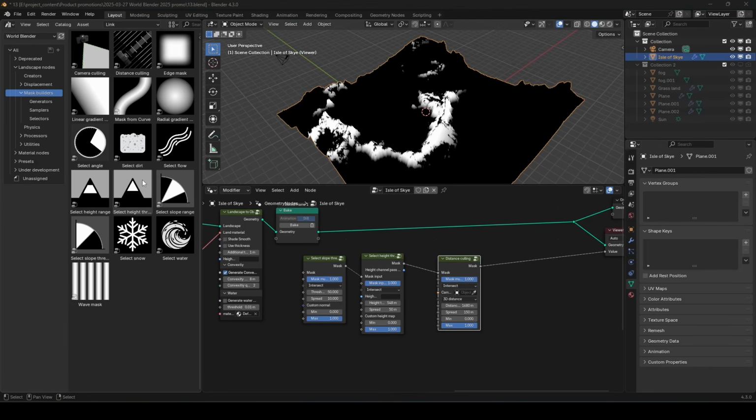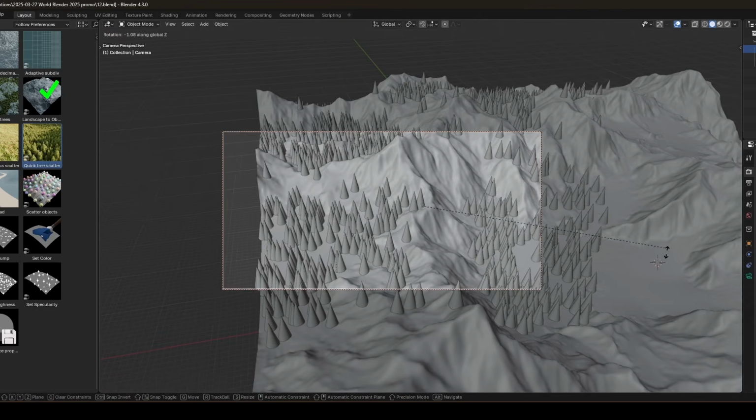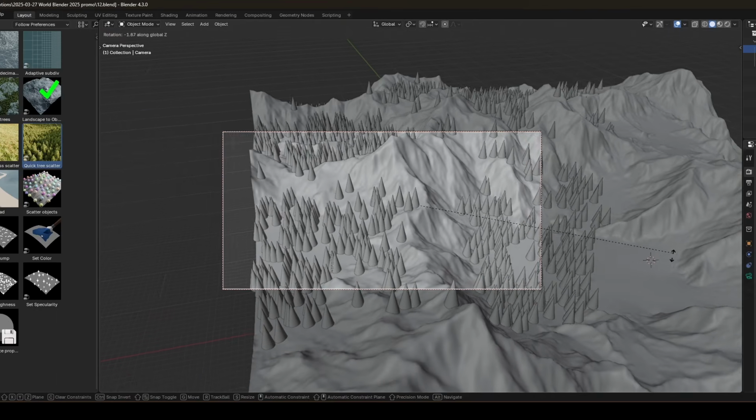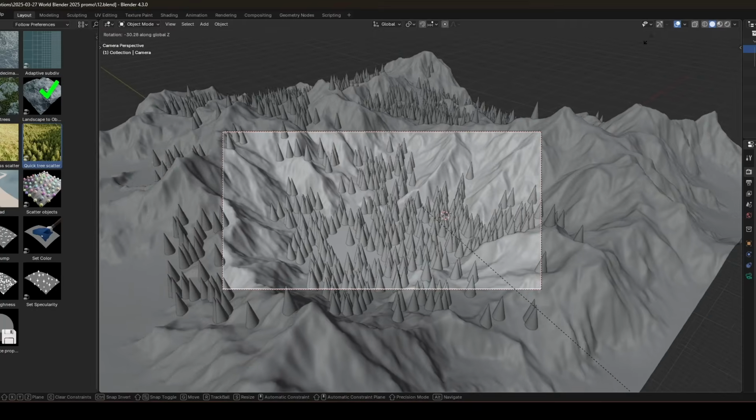I've converted the old texture nodes and added powerful new dedicated selectors for dirt, water, snow, and flow. This system puts total and precise control at your fingertips.